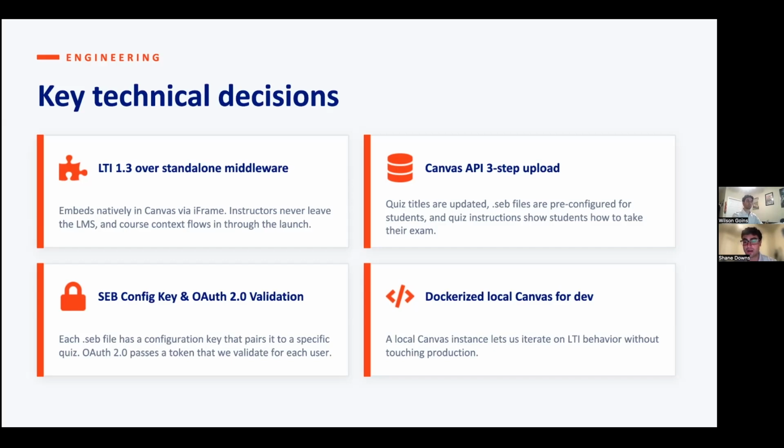We use Docker containers for local Canvas development, and this is already a pre-configured workflow that the Canvas LMS GitHub repository suggested. So that's just how we've been doing local development with this so far.